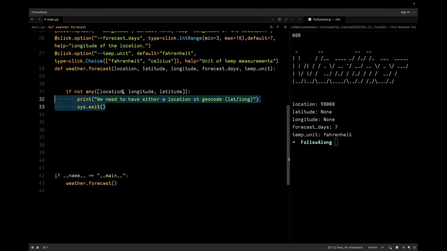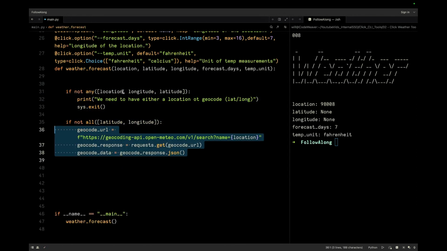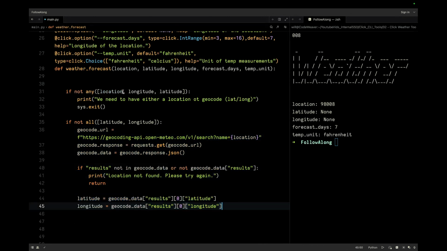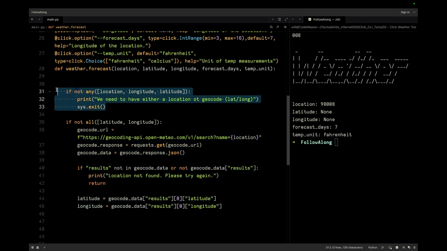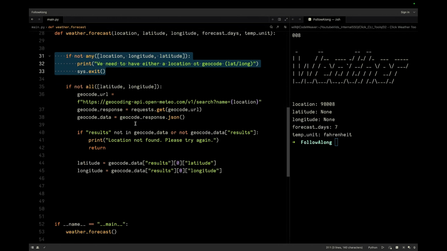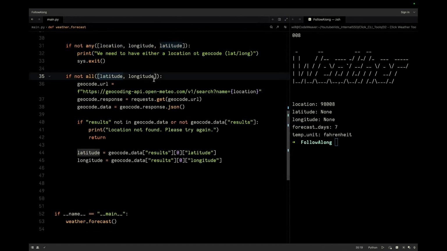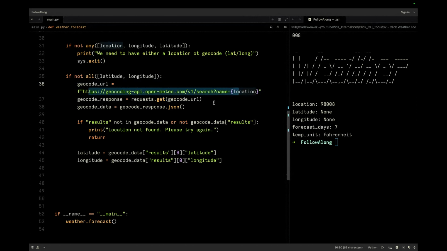The way we get around this is that the OpenWeatherMap API does already have a geocoding endpoint. We can use this code on the screen here to make sure that we have some kind of location data sent in. And if we don't have latitude or longitude, then we can send our location to that geocoding API to get the latitude and longitude. So either we pass it in as arguments or we get it from here.